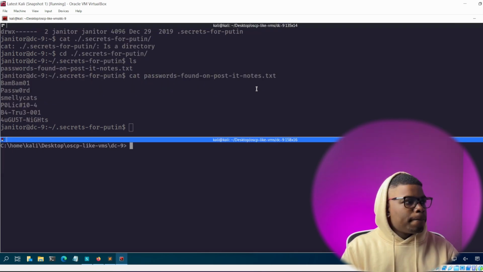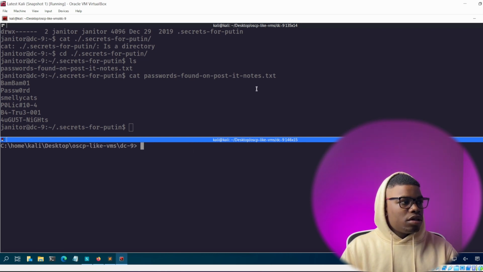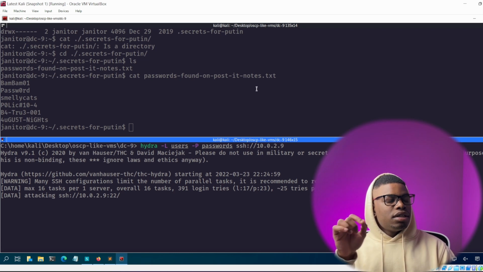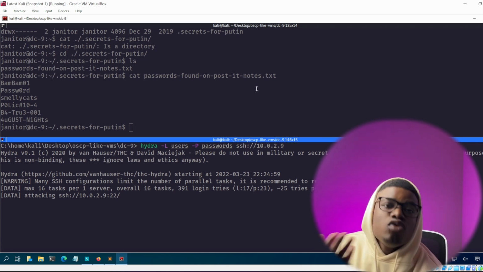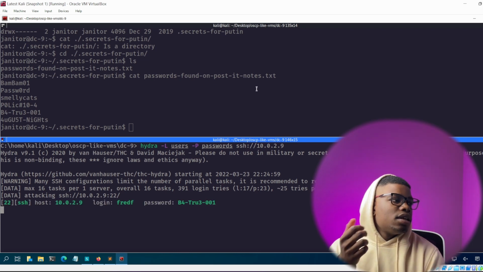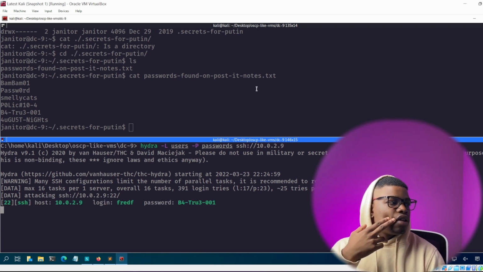let me make a terminal here. Nope. Hydra, passwords, SSH, 10.0.2.9. There we go. Now we're gonna run the same usernames with a few more passwords and see if something actually does come back. We have Fred F.